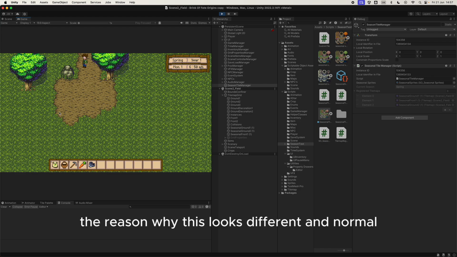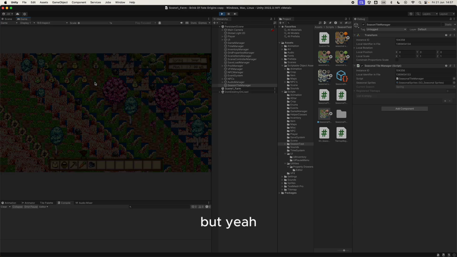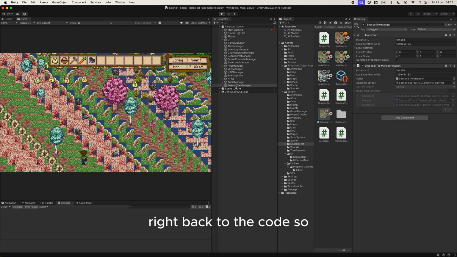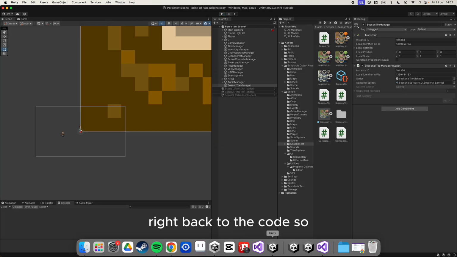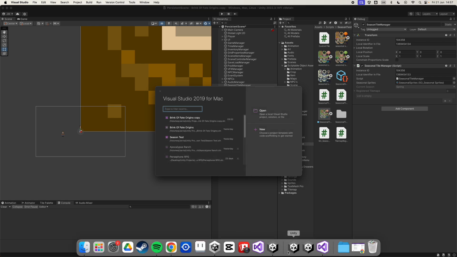The reason why this looks different and normal is because I haven't actually painted anything onto these tile maps yet. But yeah, right, back to the code. So we've done the script will go away.